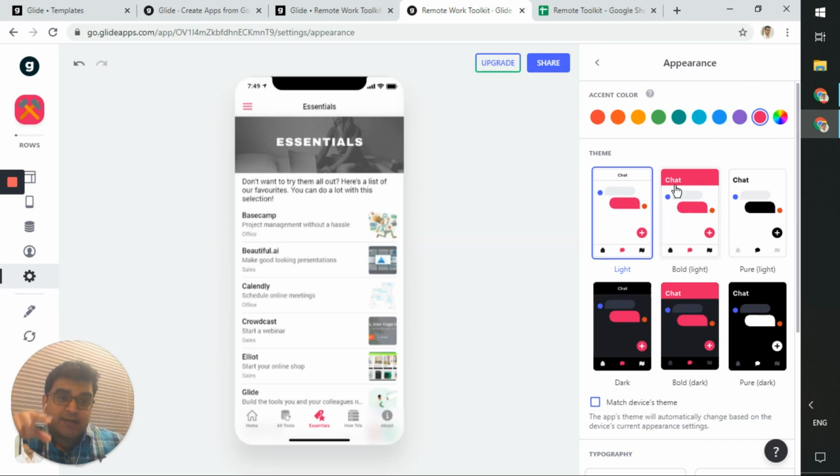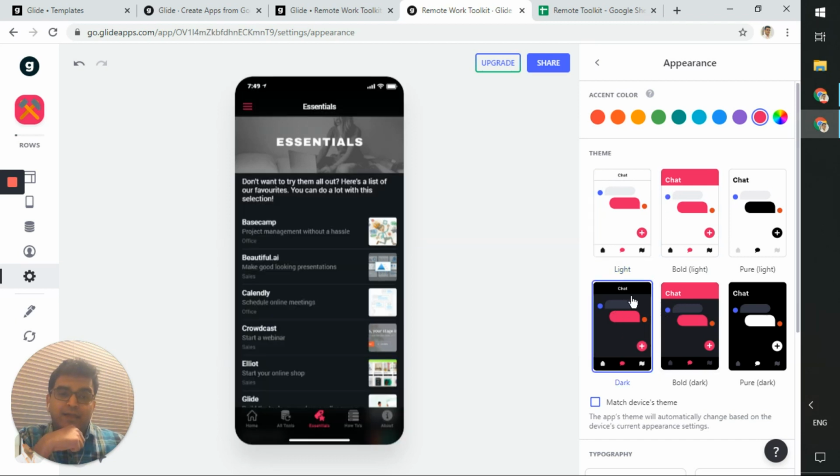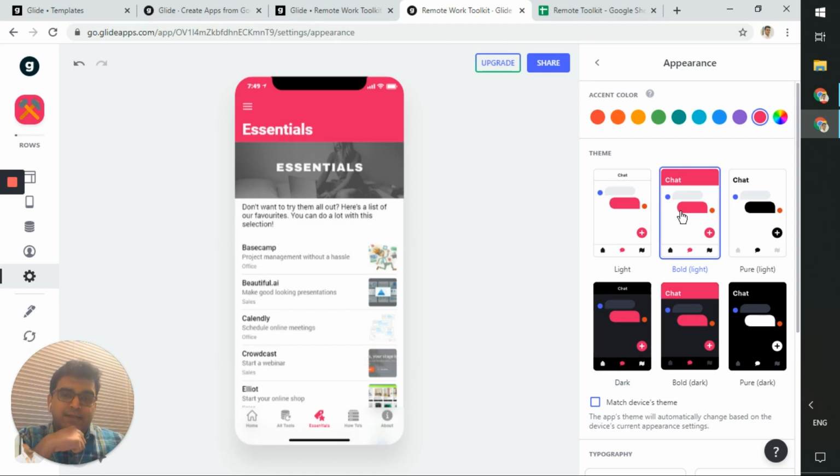Where the color scheme applies, as you can see, is on these accents. We can choose a dark theme for the app. We can choose a light theme for the app, and play around with these different themes however you like, and play around with these different colors however you like as well.